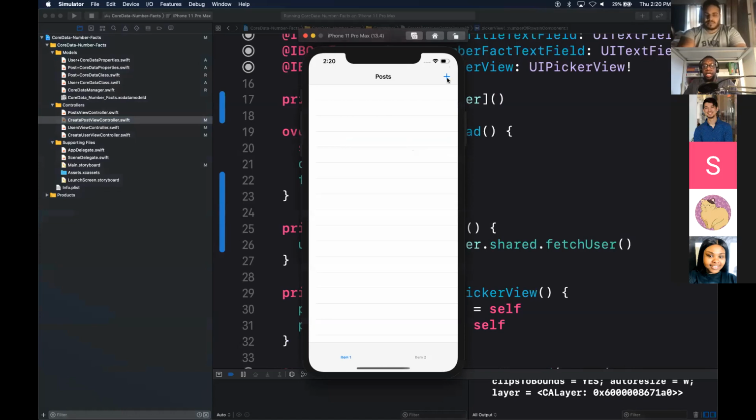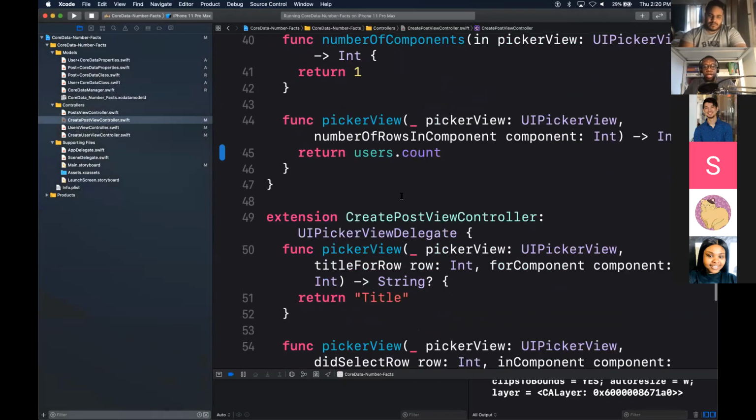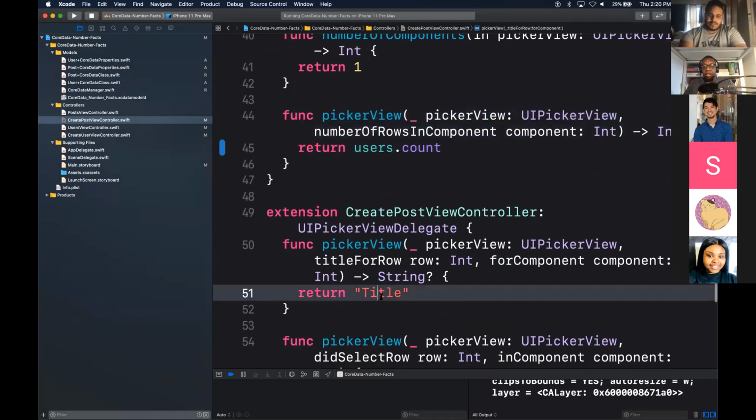Every time I click here, viewDidLoad still gets called. In the number of rows component, that becomes users count. Yeah, so if we scroll down, we have users count for the count of rows. And for the title, we're no longer hard coding the title here.